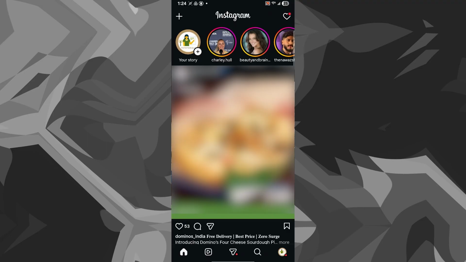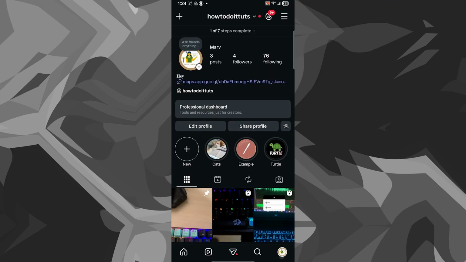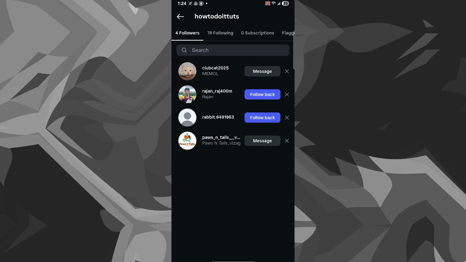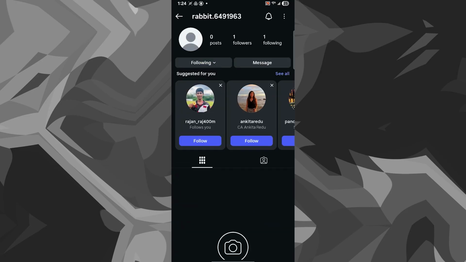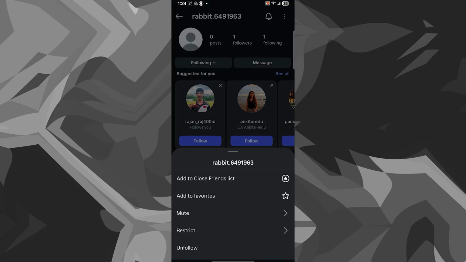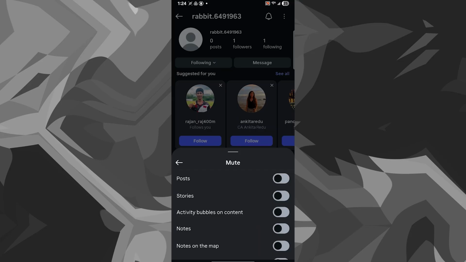Now, if you want to do other things with this, there is another method. Again, go ahead and select any account that you have. As you can see here, this is the account. I'll click on the drop down menu. Once you follow them, you will get the options. Again, you'll click on mute, and this is where you'll find other options. Again, just for stories, you can check this option. If you want to mute other things, you have those options here as well.